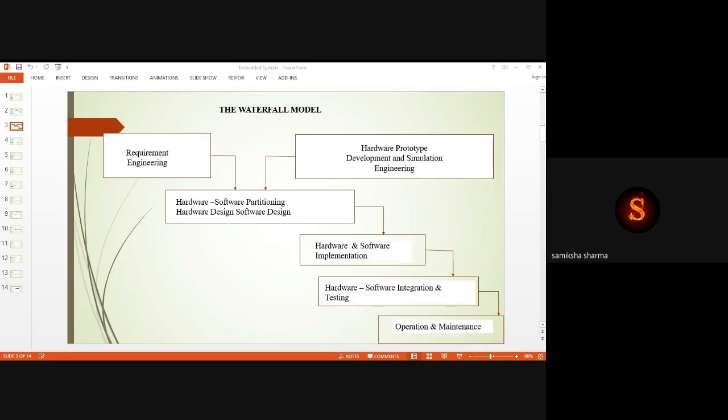our project. Now the next phase is hardware and software partitioning. What happens in hardware and software partitioning? Firstly, we have gathered all our necessary requirements. Now we are going to partition it. What is meant by partitioning? We are going to divide the design into two parts, that is, hardware design as well as software design, and this is also called co-design.